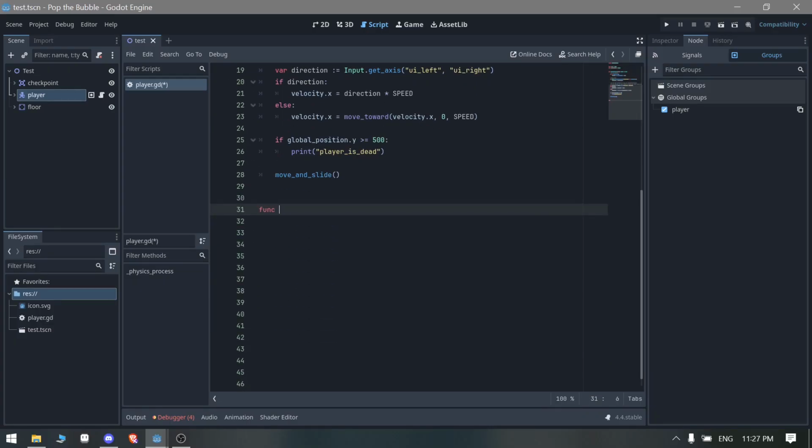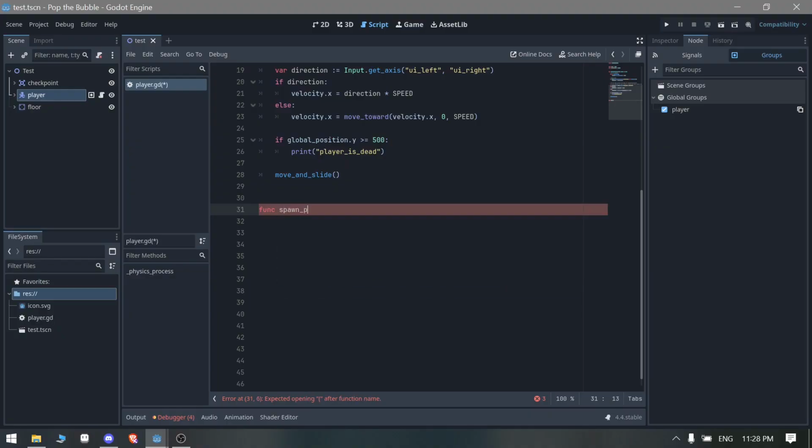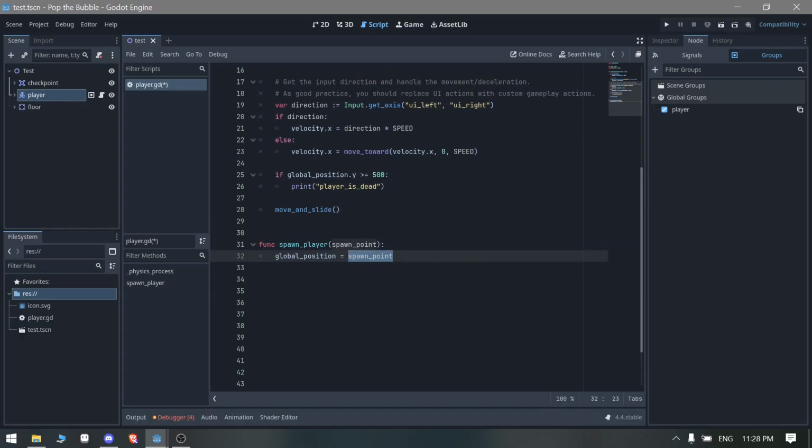First of all, let's create a function called spawn_player. It will take a position called spawn_point, and we will basically spawn the player at this spawn point. So we will just set the position to spawn_point. Right now there is no spawn point set, so we also need to do that.